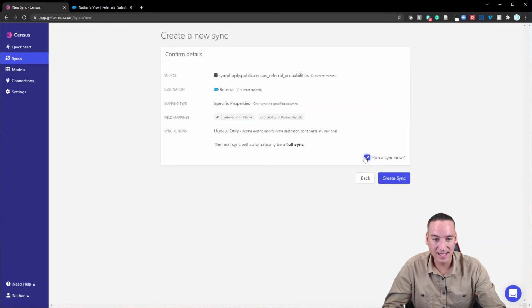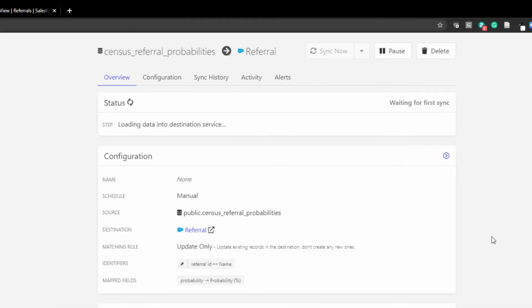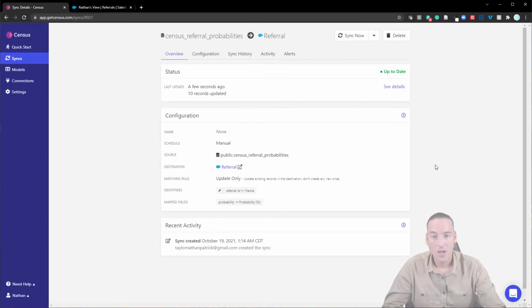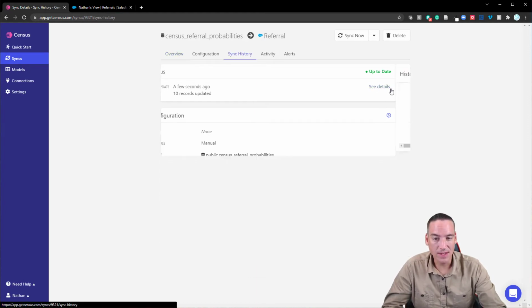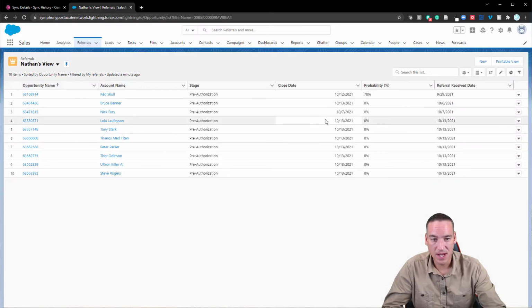So now let's go ahead and run the complete data set here, and we'll go ahead and check run a sync now, and this is going to do a full sync, and we'll create it at the same time. All right, it's finished doing the full sync, and as usual, I'm going to go and click on the see details to just make sure that 10 records from the source were updated in the destination, and that looks correct on the Census side.